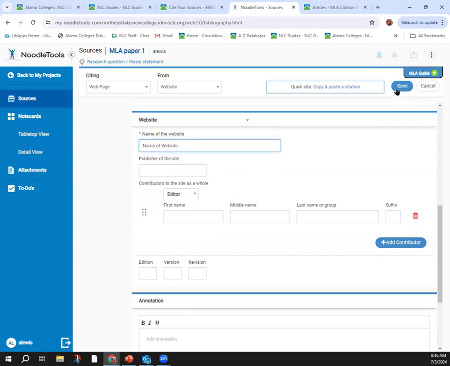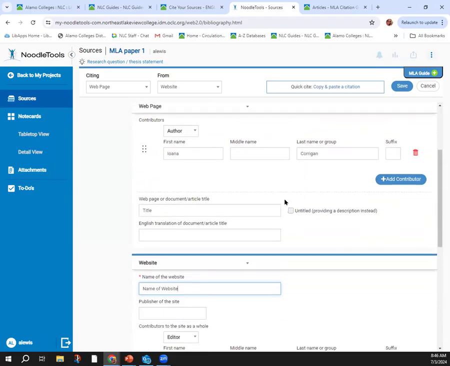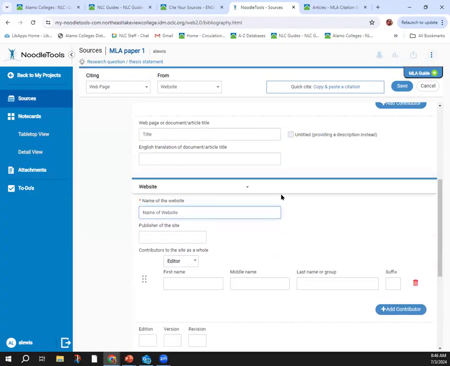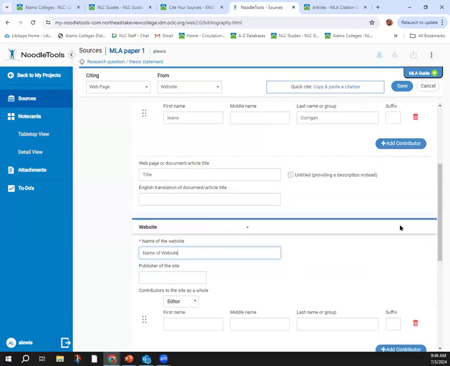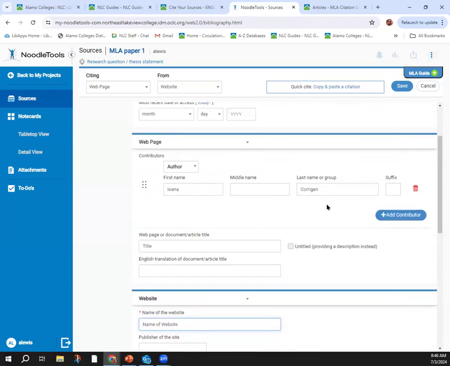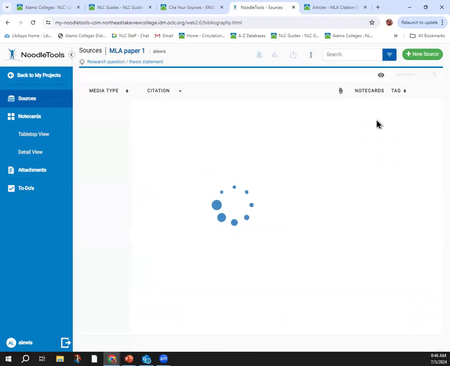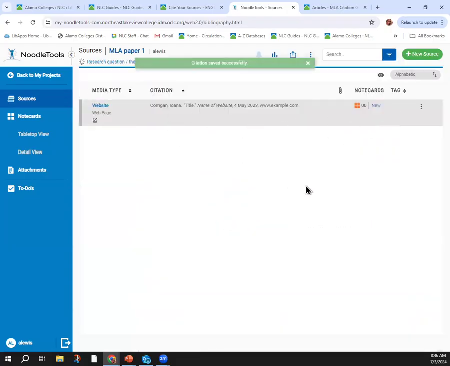Don't need to add any other contributors. Basically, you put in as much information as you know. If you can't find some of this or you just don't need it. So for example, maybe there is just one contributor to the website. You don't have to put in an extra contributor because there isn't one. Maybe you have just the group, the organization that created it and not a person's name. You put in as much as you know, and then you hit save, and it's going to create a citation for you. And here is our little pretend citation in correct format. A pretend website, a correct format.